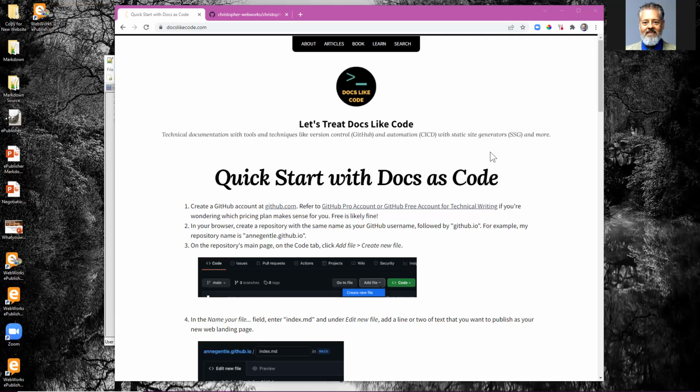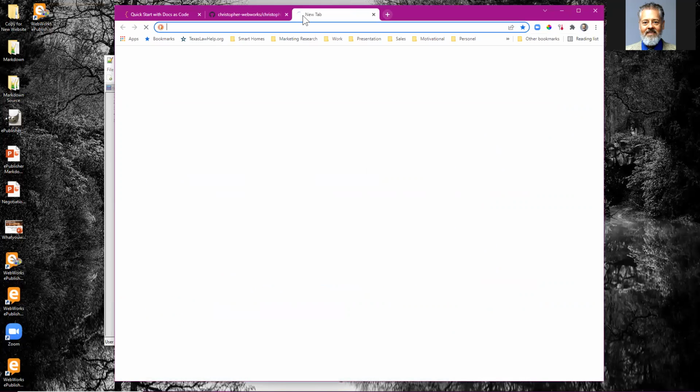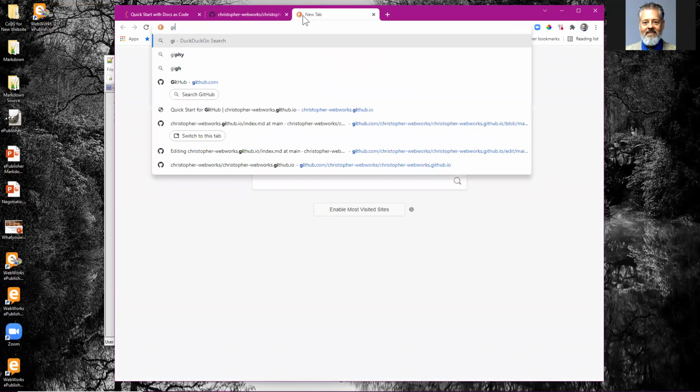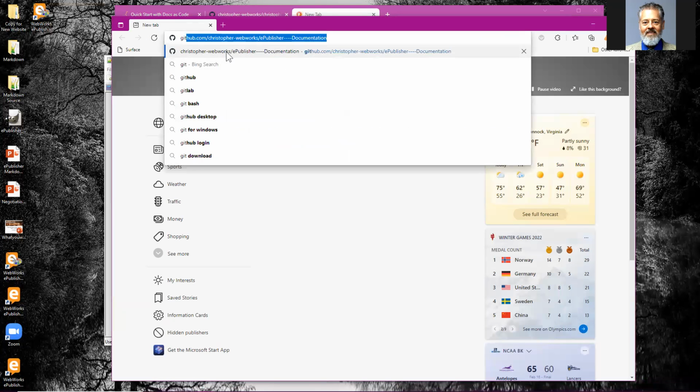All right, so if you're starting into or you're looking at this Docs like Code page, I just went through the steps. In fact, I did this afternoon, and it was just really easy to get going. So I went to github.com, and when you go to github.com, let me do this in the browser. When you go to github.com, you have the option, and this is all free, by the way. It won't cost you anything.